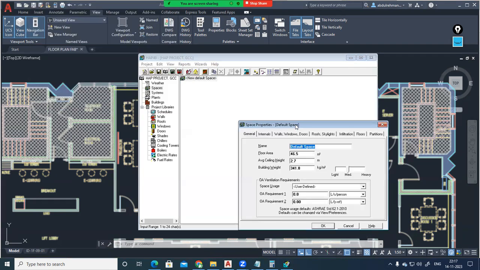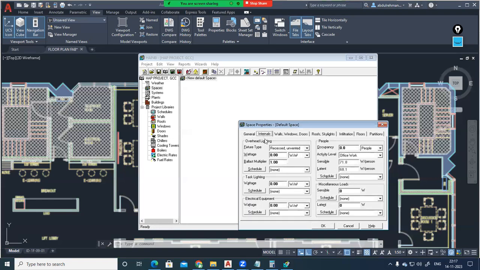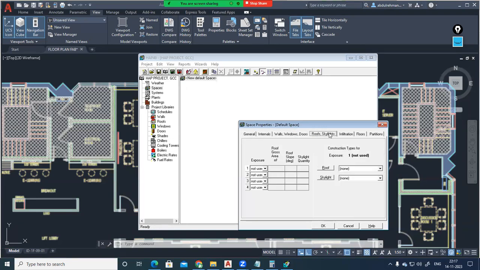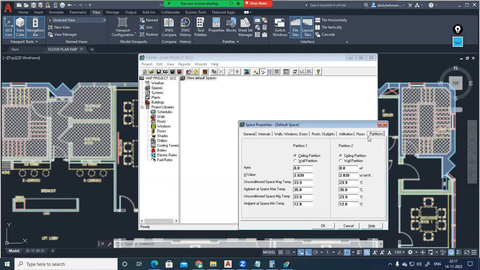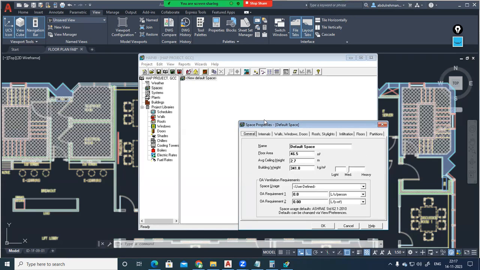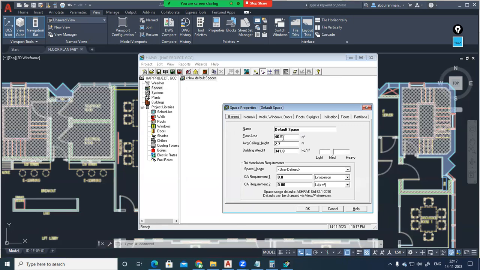So you'll be getting a space properties tab. In that we have general, internal details, walls, windows and doors, roof and skylight, infiltration, floors and partition. All these inputs we should fill. The first one we can start with is general. In general, we have to assign the name of space, the floor area of space, average ceiling height of space, building weight of space, then outside air ventilation requirements.